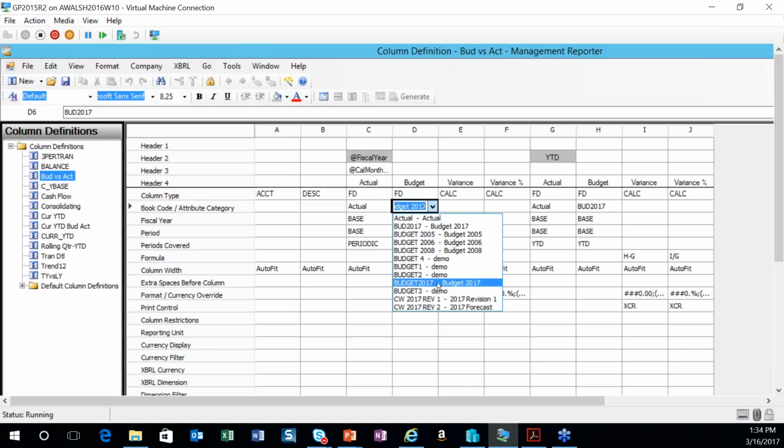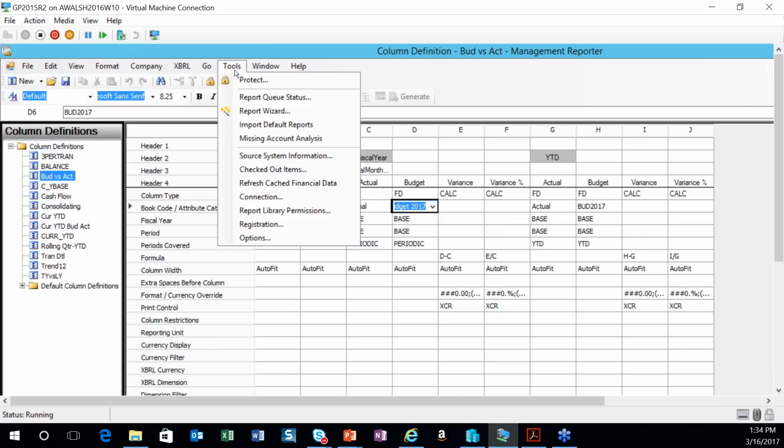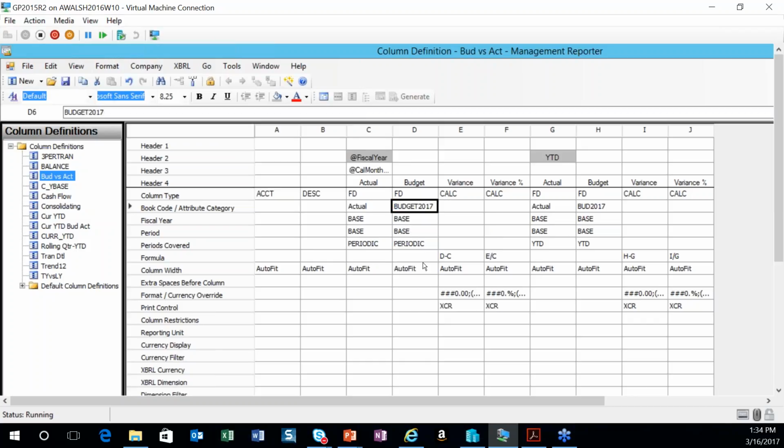Yeah, there we go. All right, so that was just a little trick. I just needed to update it. If it's not showing up in the list, do what I did. Just go to Tools, and I actually do this quite often, Refresh the Cache Financial Data. Pretty simple. All right, so from my drop down, I'm going to select my budget 2017.